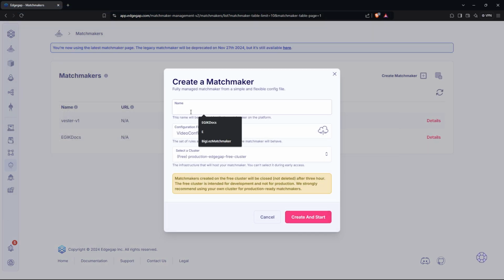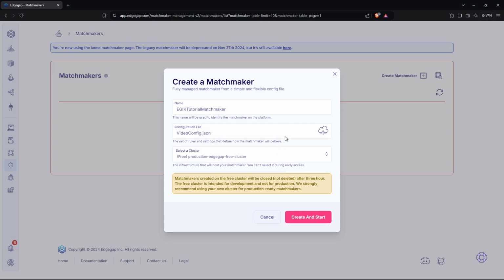So select the video config.json. I named the file video config.json, and then you can name the matchmaker and create and start. I am going to run it on the free cluster because it's free for testing. And this video was recorded during the October time, as I said in the first part.